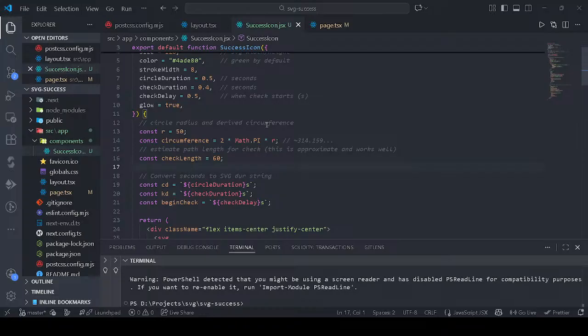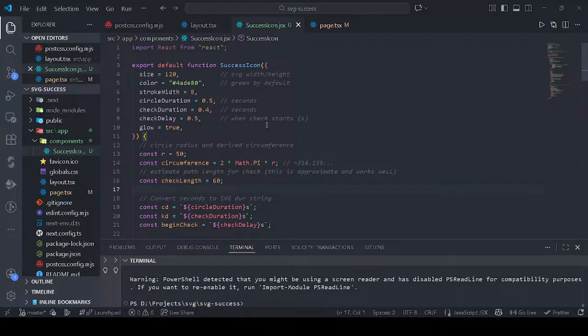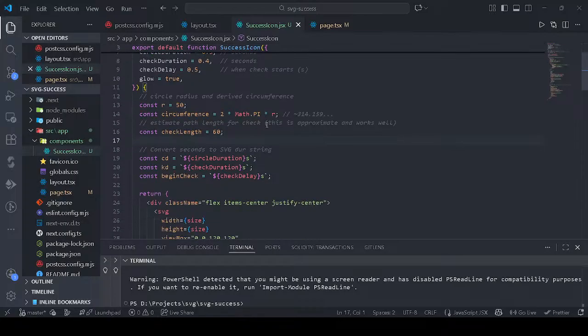So in this video we are going to break down a really cool UI component, an animated check mark, as you have seen in the banner. It will be animated, a success check mark built entirely using an SVG icon.